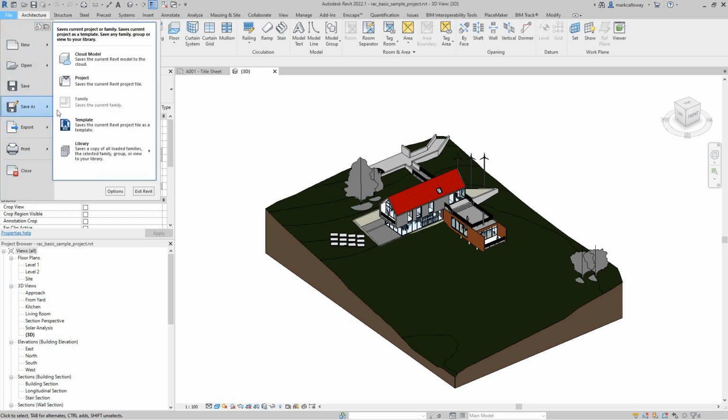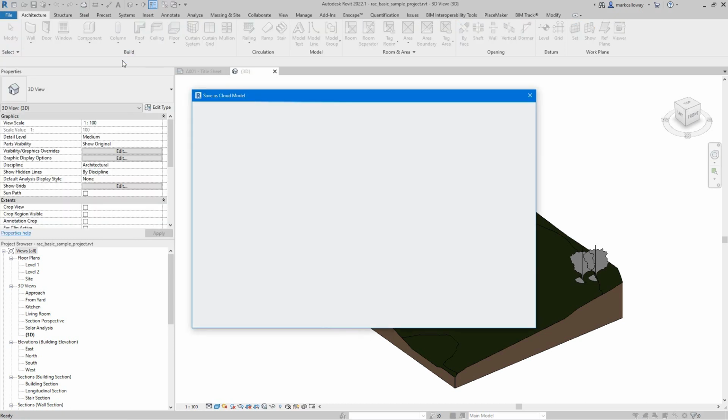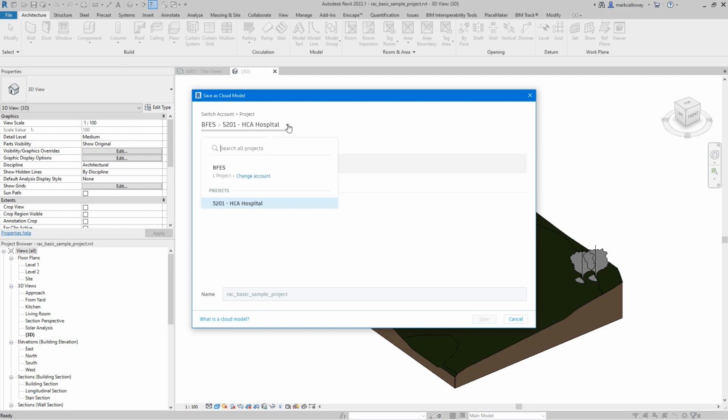Expand Save As, and at the top of the Save As menu, you have the option for Cloud Model. If you left click on Cloud Model, Revit will open up a Save As window. This will access the Construction Cloud, presenting you with any projects that you have permission to access. I'm just going to change to the Manor Machine Hub.